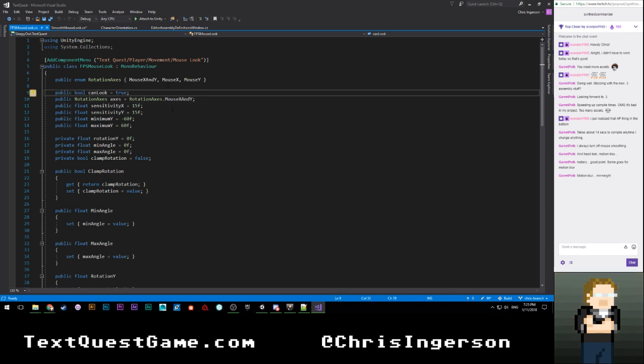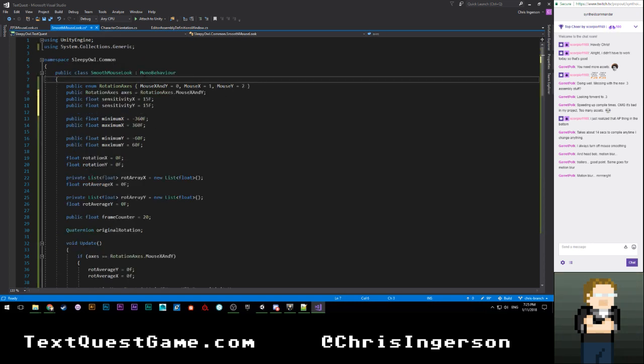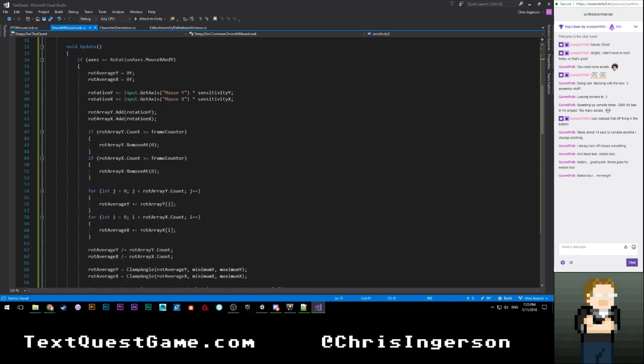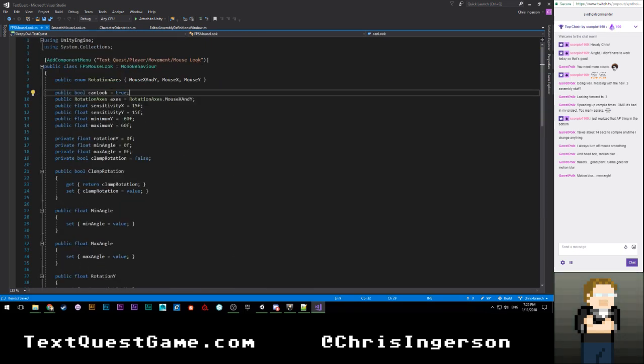Yes. Okay. So we're basically going to, I think, fuse these two scripts together. And we're just going to have a toggle. That way I don't have to have two separate scripts that I enable or disable.